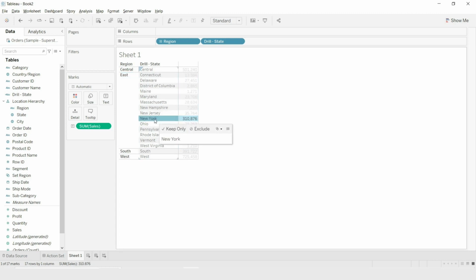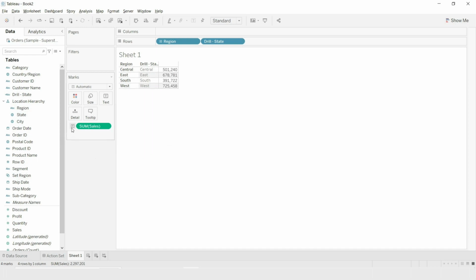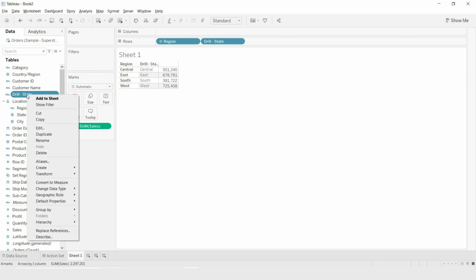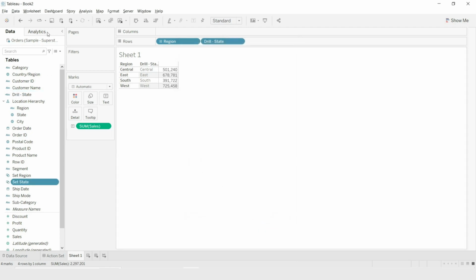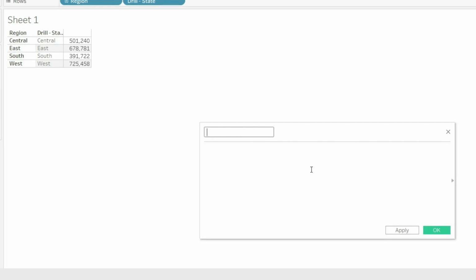Now the second statement: if I click on the state, it should again drill down the data to the city level. So again we have to create a set, but this time we create the set on the calculated field which we created. Here, on the state drill, again we create a set, and I will give this the name Set State. Click on OK. Now we have to create one calculated field. This calculated field is Drill to City. Here, if the set which we created, Set State, then City, else blank, end. So again we are drilling down to city level.